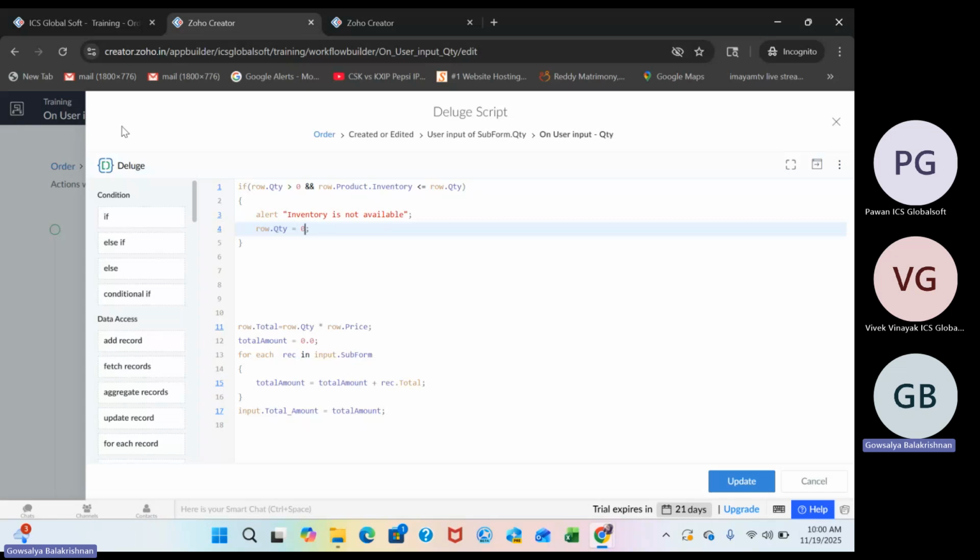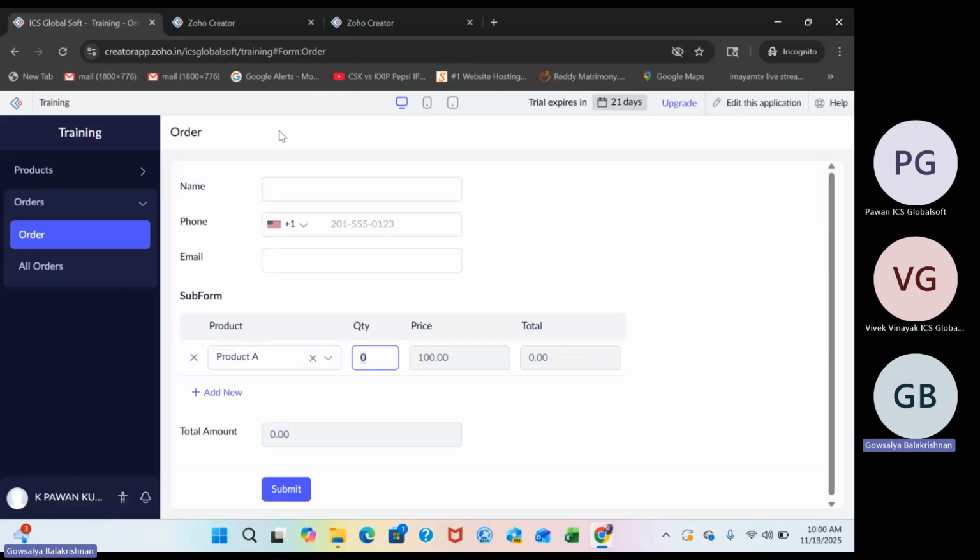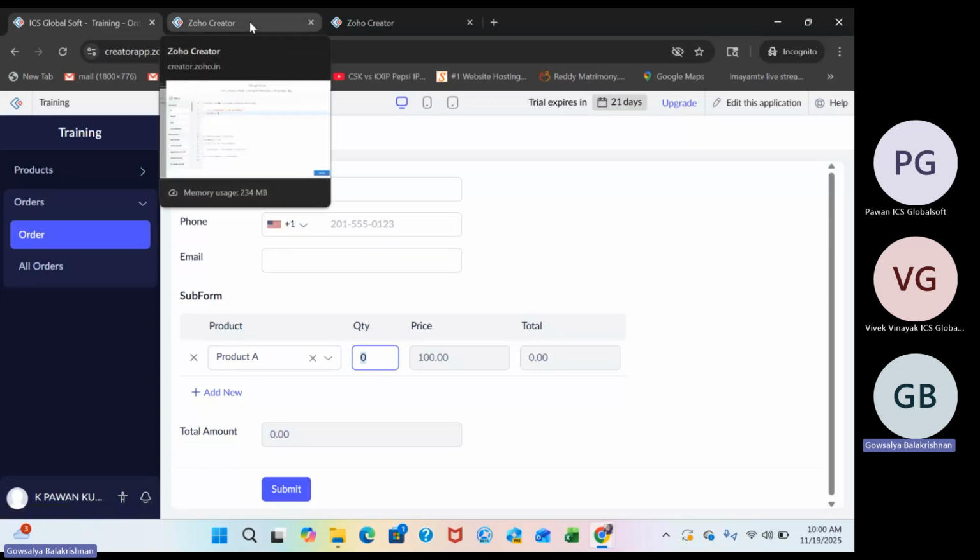Now let's move on to our application, order management. So what are all the things we have done? When the user selects the product, we are checking the inventory, as well as when they submit, we are updating the inventory. The next one is we'll move into validation.